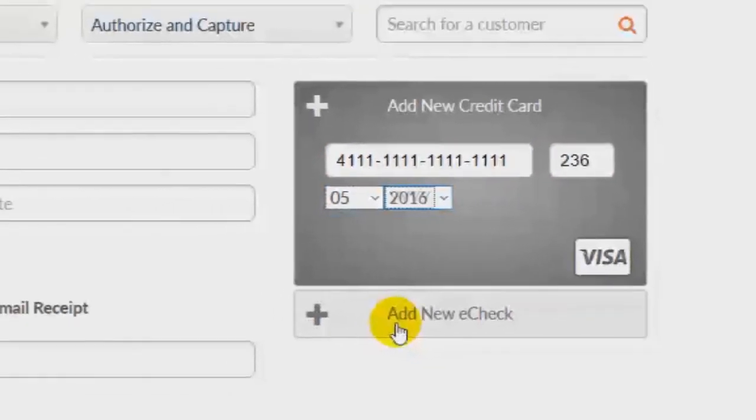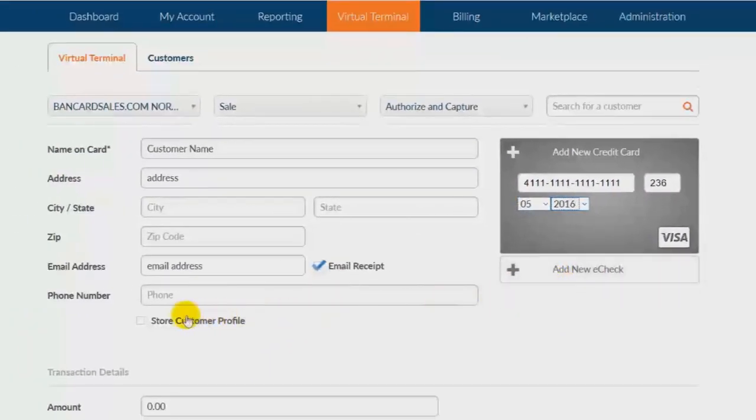Before you enter the dollar amount of the transaction, you'll notice an option to check this box here that says Store Customer Profile. This gives you the option to store the customer profile into the Card Connect servers, which means that you are completely removed from the liability of storing any cardholder data on your own servers, which is the way that you want it to be. Then you'll come down and type in the dollar amount of the transaction and click Process Transaction.